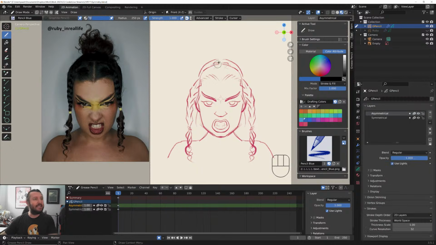So it's very easy to now come in here and say, draw this bun shape with these wonderful curls. Oh, Ruby's got the best curls. Yeah, and I'm definitely complimenting her because I know that she'll be watching. But she does have the best curls.